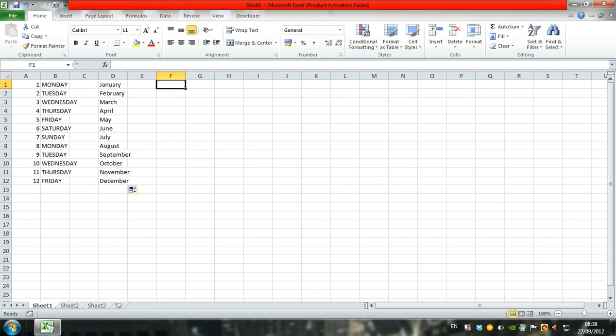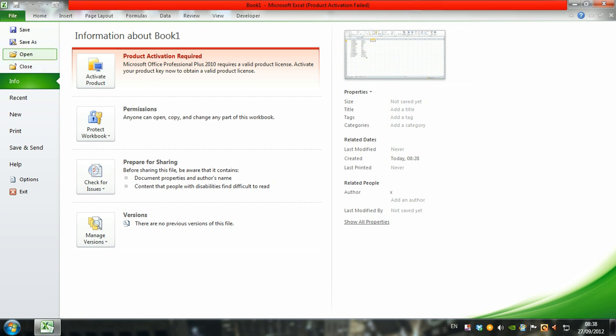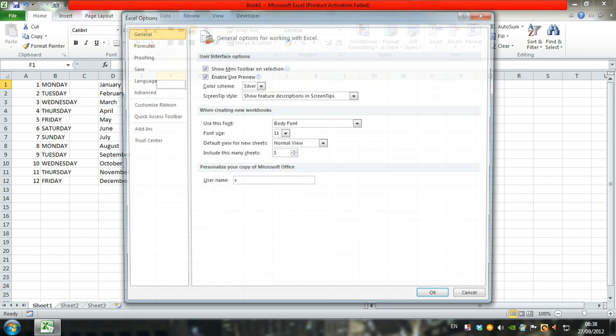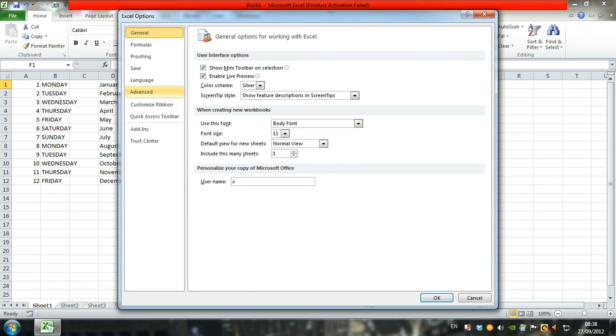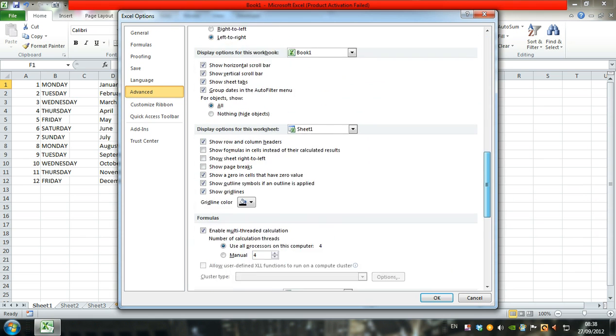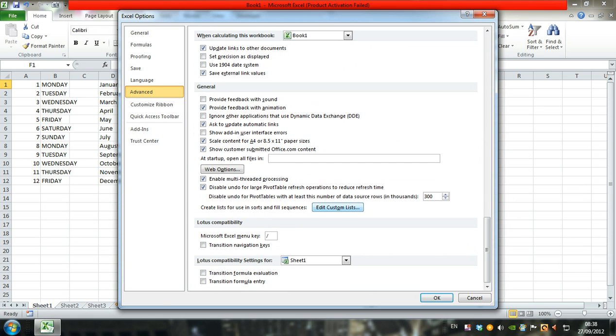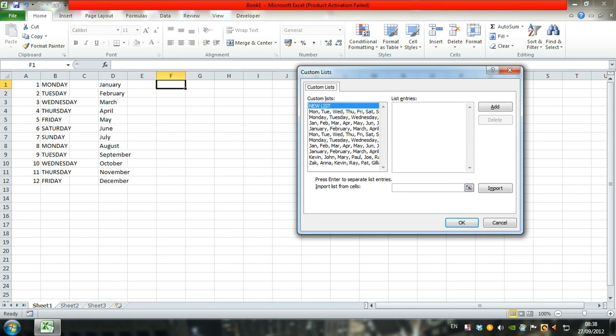To do that, we click on File, Options, Advanced, Edit Custom Lists. Click on New List, and in here we can type our new list.